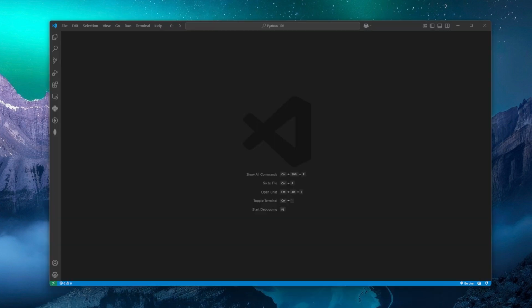VS Code is a very complex IDE but still beginner-friendly, and if you wish for a more in-depth presentation of its interface and features, let me know in the comments below. I will gladly do that. But all you need to know for this video is how to add a folder. The simplest way is to drag and drop it into the main section here.